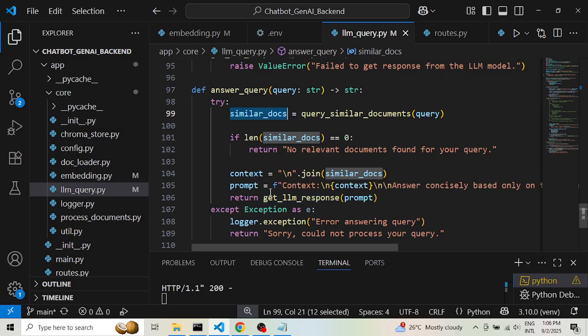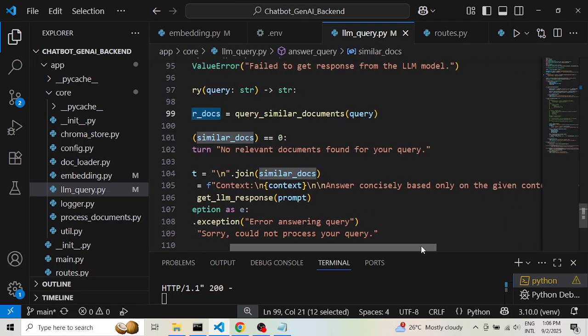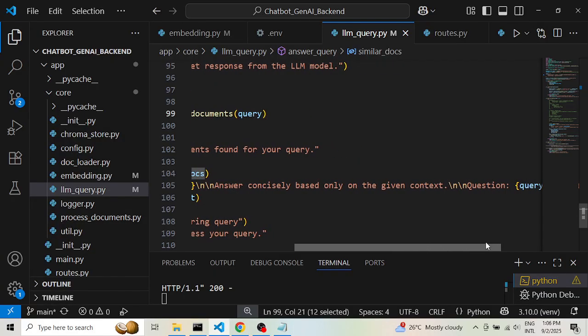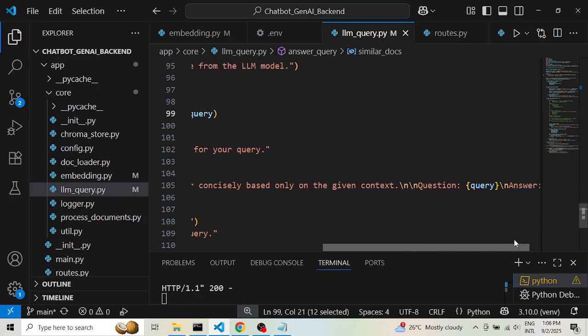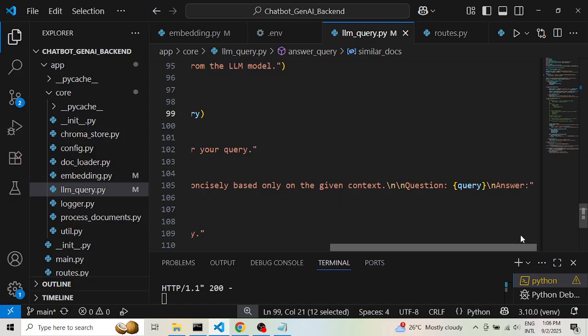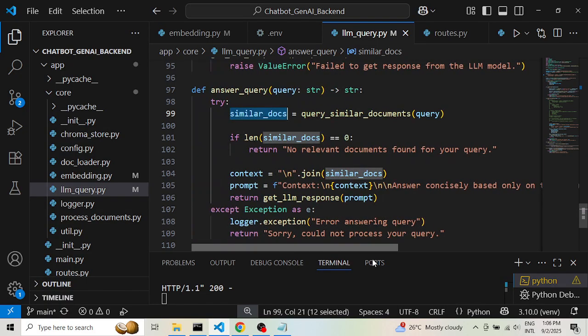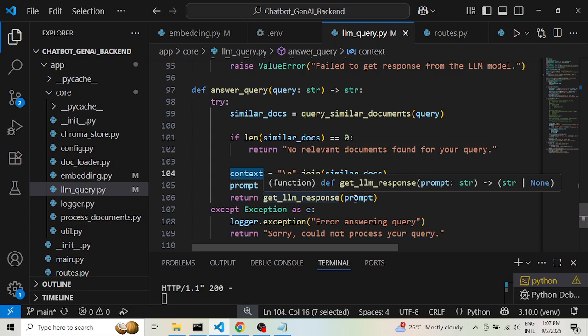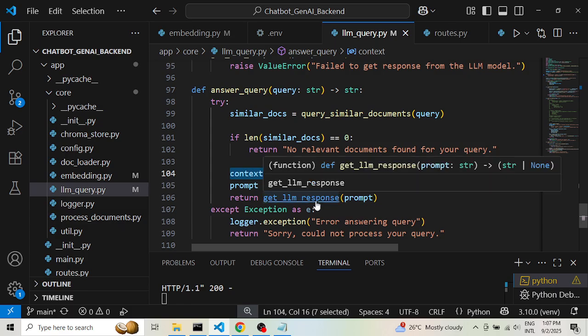And then here we have written a very small prompt: answer concisely based on the given context. And what is the context? Here is the question, and here we have given the context. This context we are passing here, and all these things we are passing to our LLM model, and the LLM model will give the answer with respect to this context only.